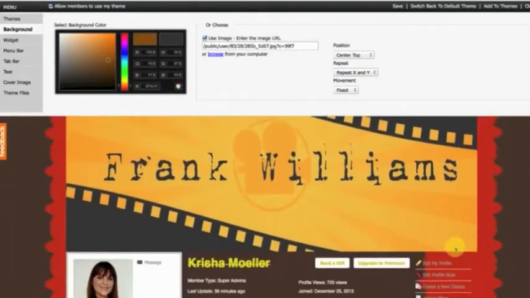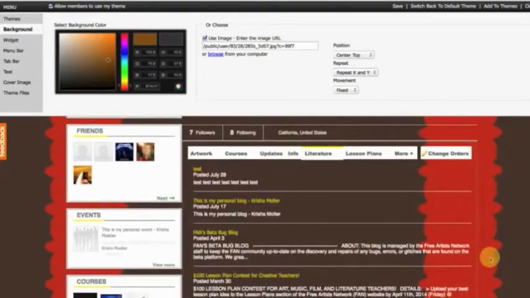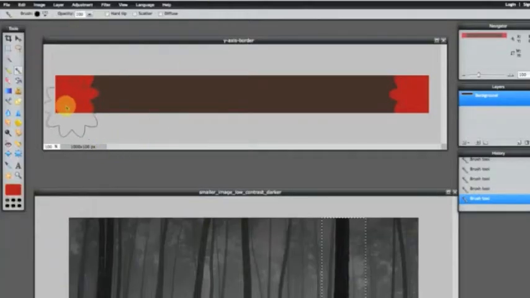So again, if you want to repeat something on the y-axis, up to down, you want the image to be long left to right, but short up to down, so it repeats quickly. Now obviously it's the opposite the other way around if you want to repeat on the x-axis, which I'll show you just a little bit.